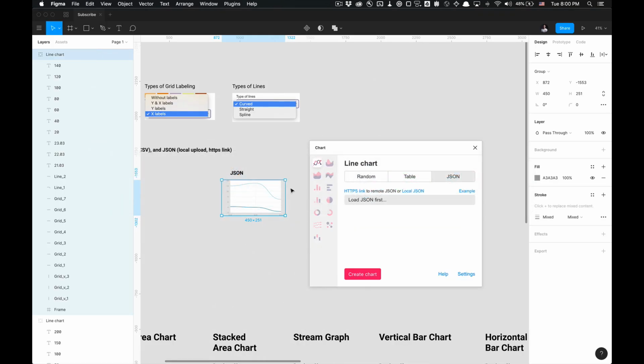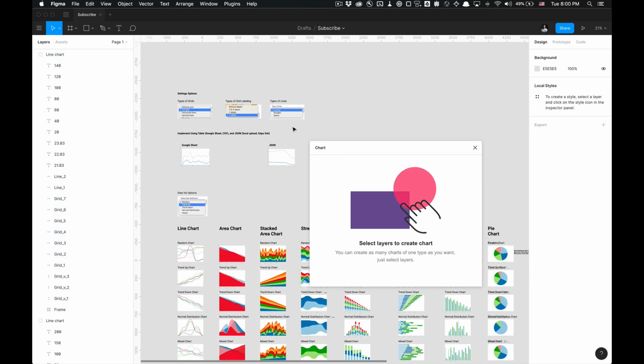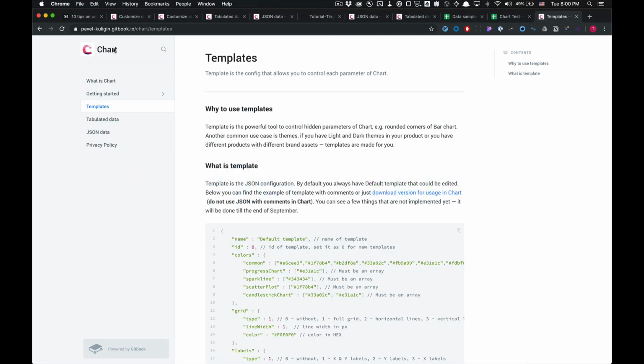So that is how you use the Figma chart plugin by Pavel. I forget what his first name, Pavel Kuligin. Sorry if I butchered your name.